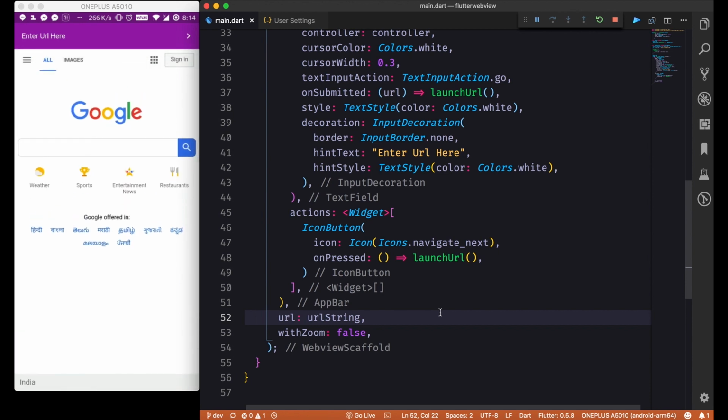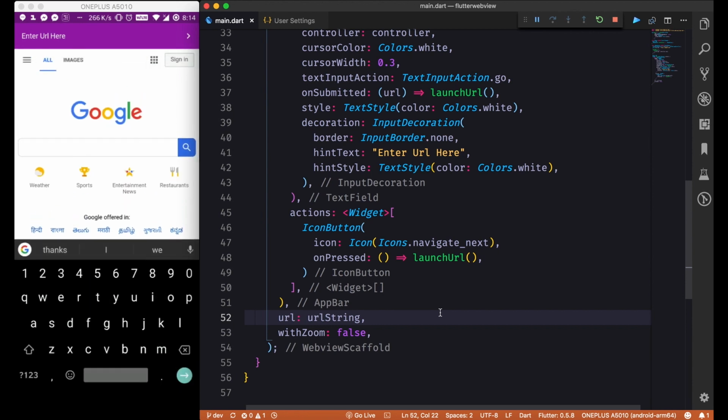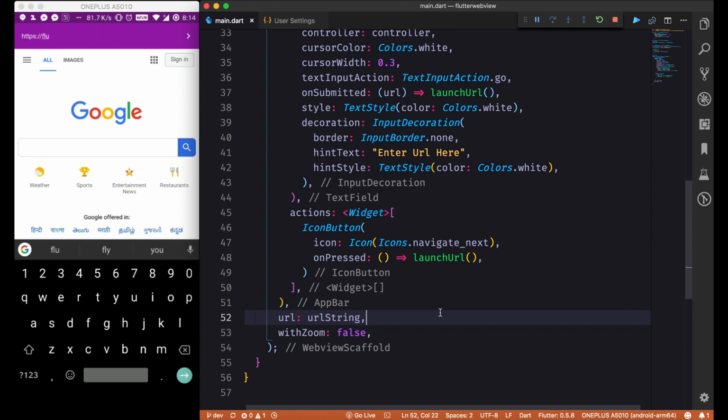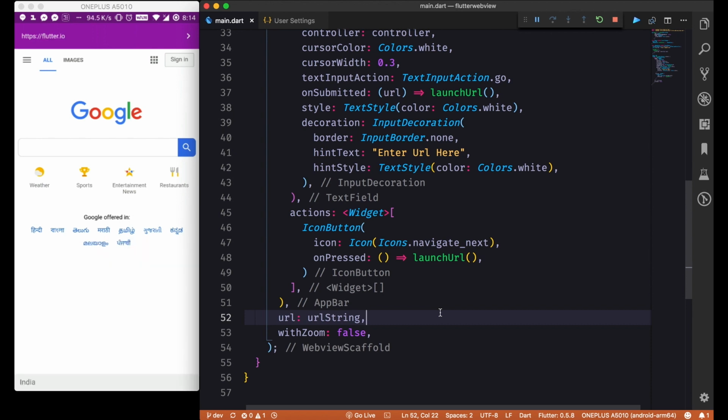Okay, and I'll go to this enter URL here. Now my keyboard is open, and as you can see, the arrow has changed on the keyboard. Now I can write something called HTTPS. Okay, and now let's go to flutter.io, and I'll press this button, and as you can see, it should take me to flutter.io, but nothing is working, I guess. So let me just see why it is not working.